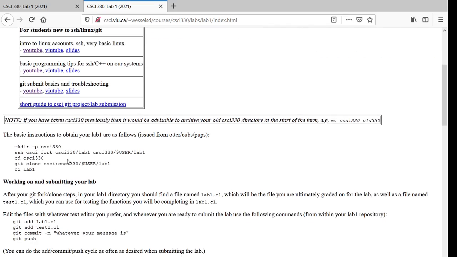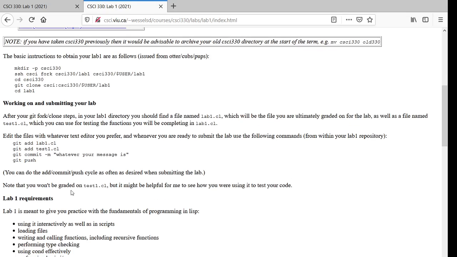So the usual blurb of instructions, if you haven't got a 330 directory yet, you should probably create one. Fork, clone, cd into your Lab 1 and work away as much as you like. And then the usual cycle of adds for any files that you change, commit at some point, and push. And again, if you forget to add a file, it won't get back to me. If you forget to commit, it won't get back to me. And if you forget to push, it won't get back to me. So, usual idea with all of our Git joy.